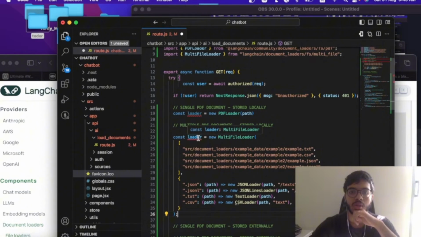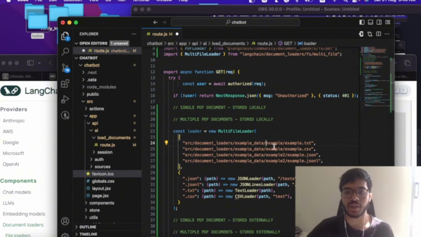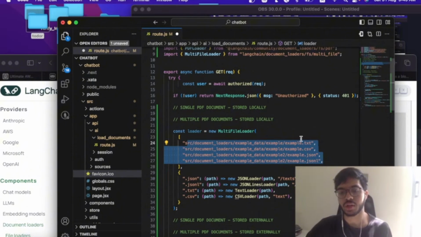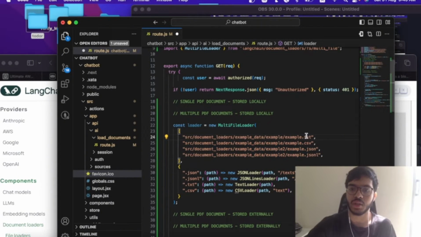Okay, so you can actually have two of those. Let me just remove that. So const loader, then you do new multi-file loader, and you specify the paths to all of the PDF files that you have stored locally. Well, they don't actually have to be PDF files. It can be any type of file: TXT, CSV, JSON, or JSONL.